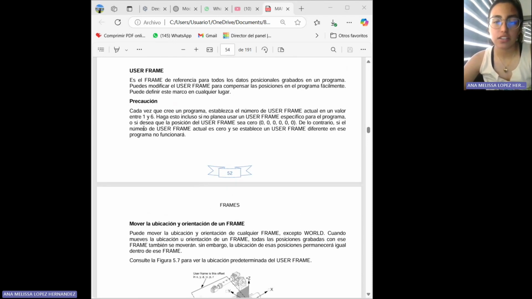Well, we have some precautions. Whenever you create a program, you must assign it a user frame with a number between 1 and 6. Even if you want your frame origin to be at coordinate 0, you must set it. If you don't, and the program tries to use a different user frame while the current number is 0, the program will not work correctly.